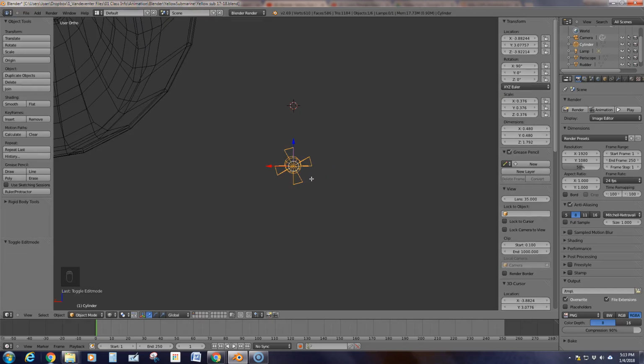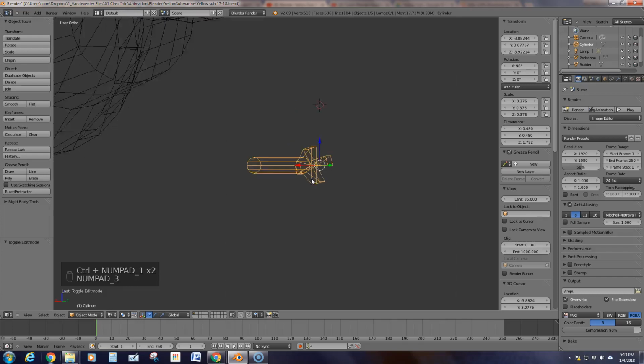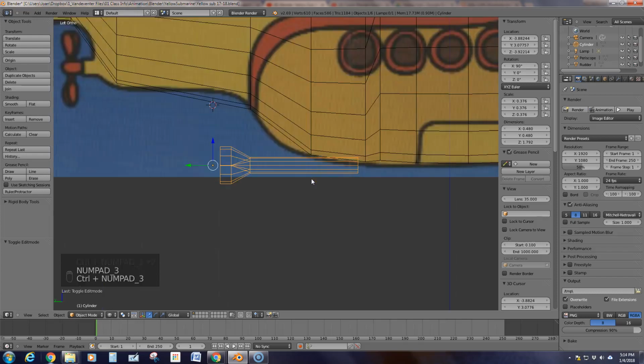Note that the center point of the object is outside of the object. Okay, so what we want to do now is do a Control 1 again. Whoops, Control 1. No, that's not it. Control 3. Yeah, there we go. Control 3, left side view.